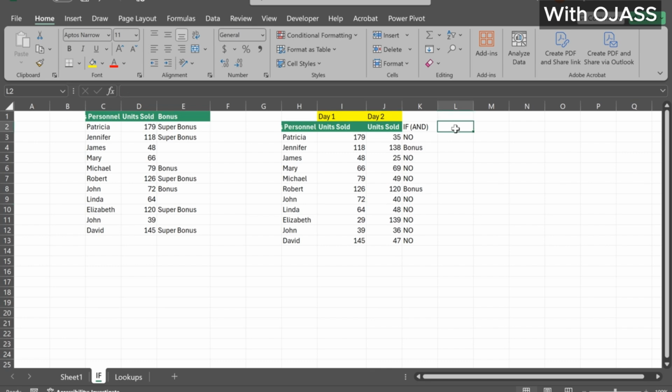Let's explore the nested if and or functions. The or function checks if any of the specified conditions are true. If any of the day's sales is more than 100, personnel receives a bonus.